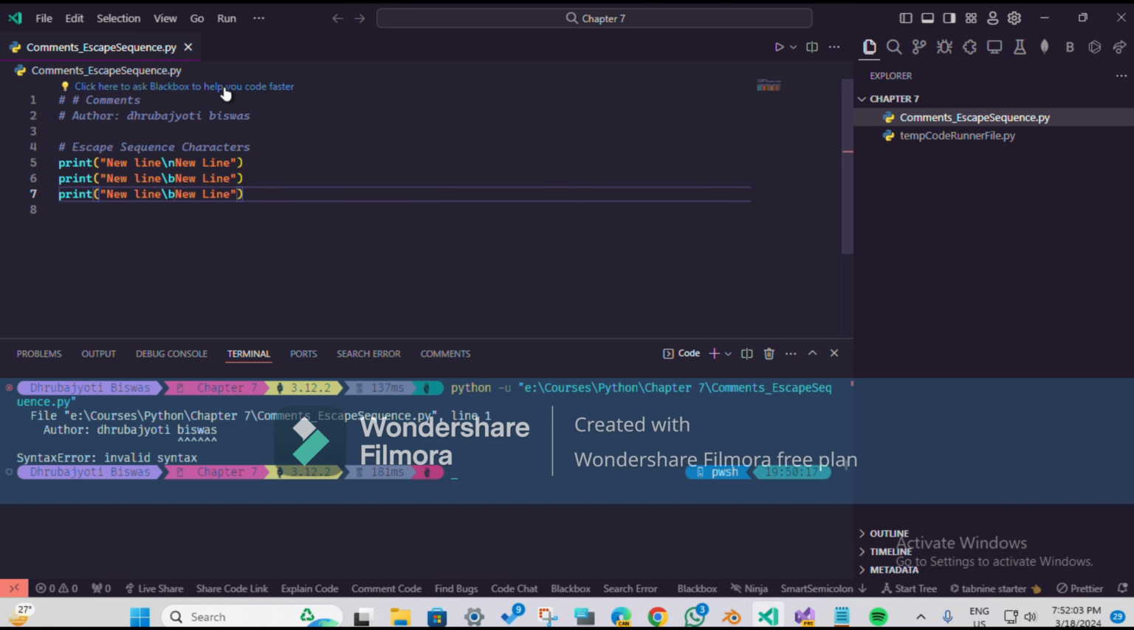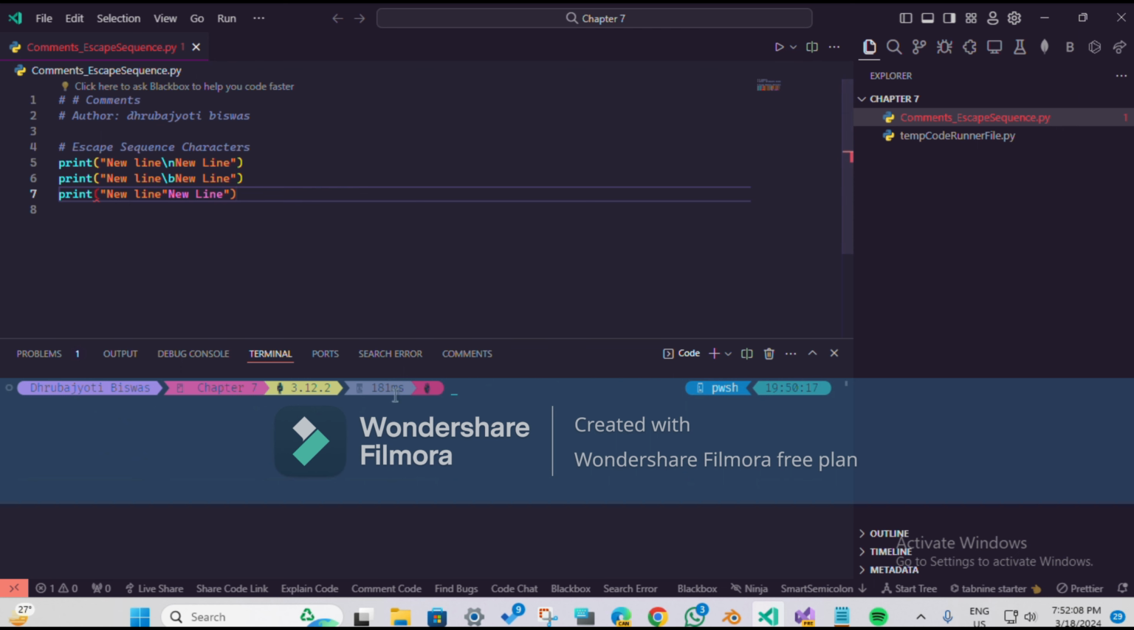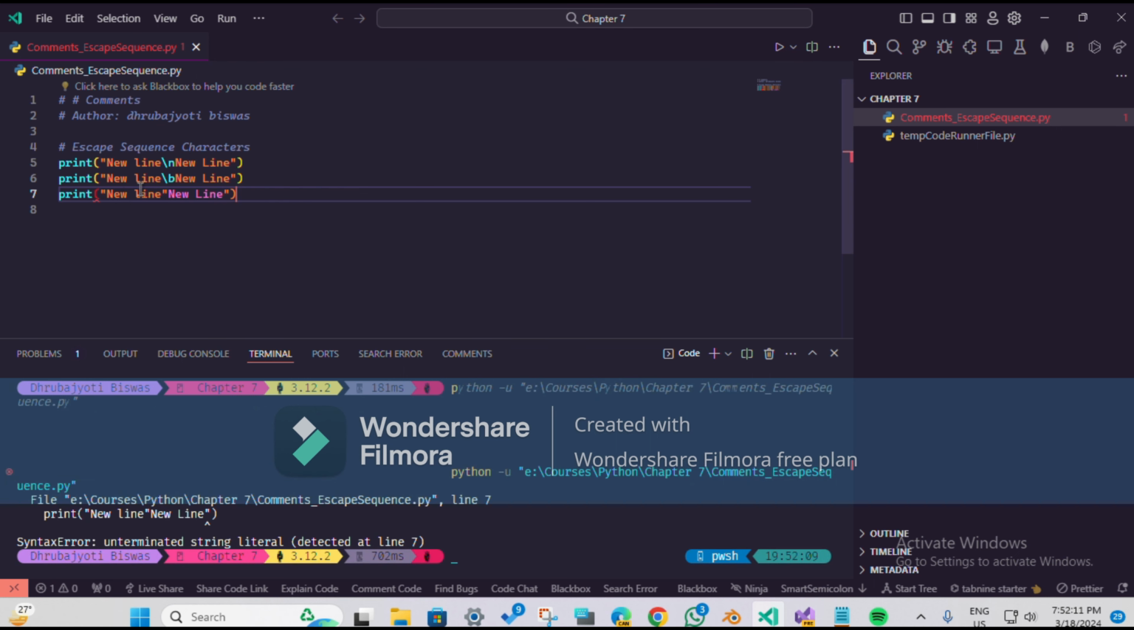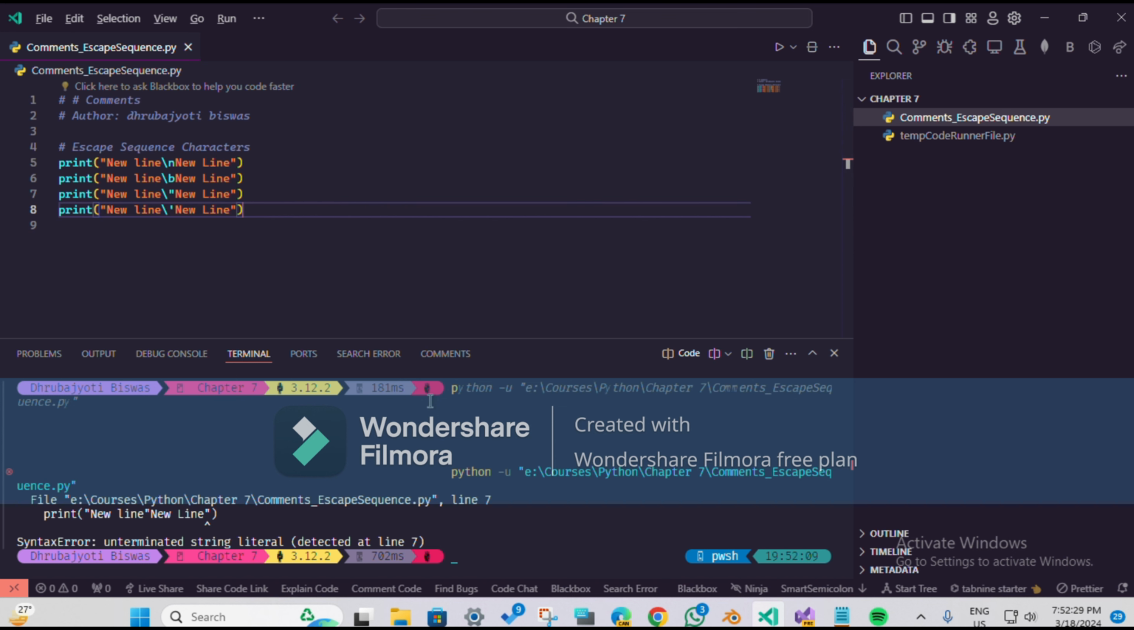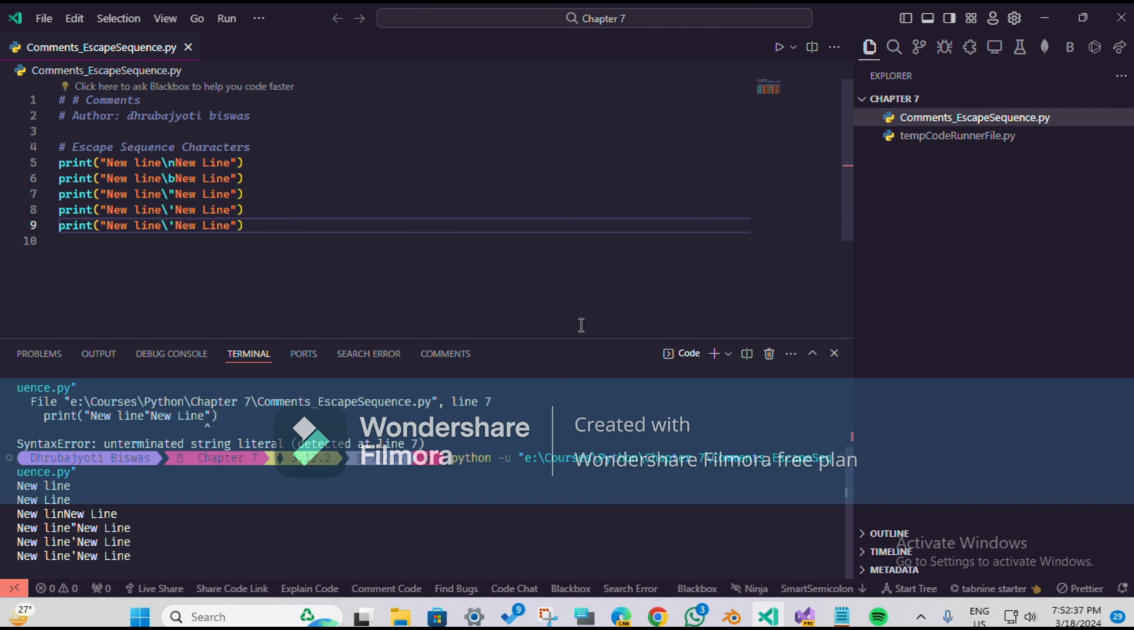Guys, if you want to write it like this, Python will show an error. See, because Python will be confused: it starts from here and ends here, so why is this one coming? So we always have to use the escape sequence character for a double quote, or if you want to use a single quote, you can use this one. Okay guys, now another one. Let me show you the output. You guys saw? See, like this.